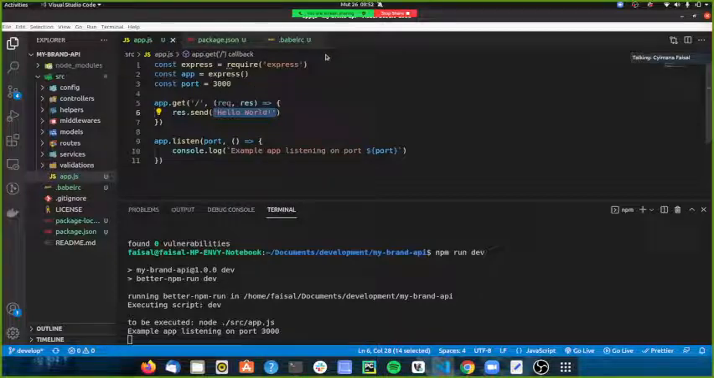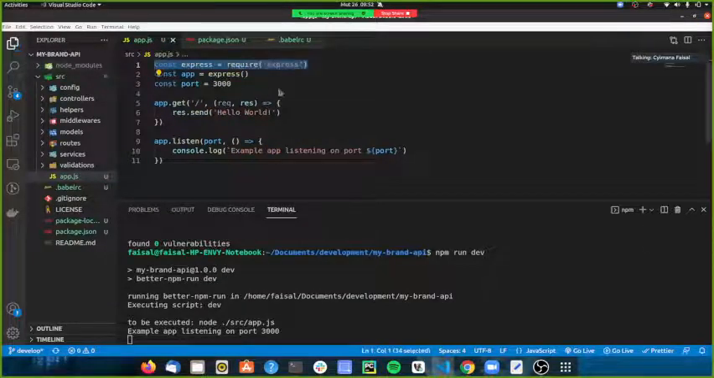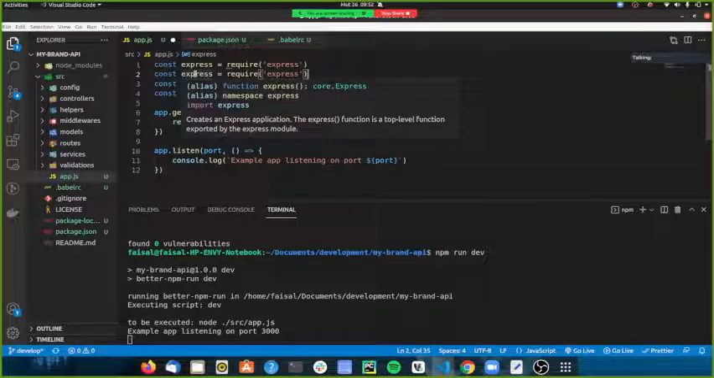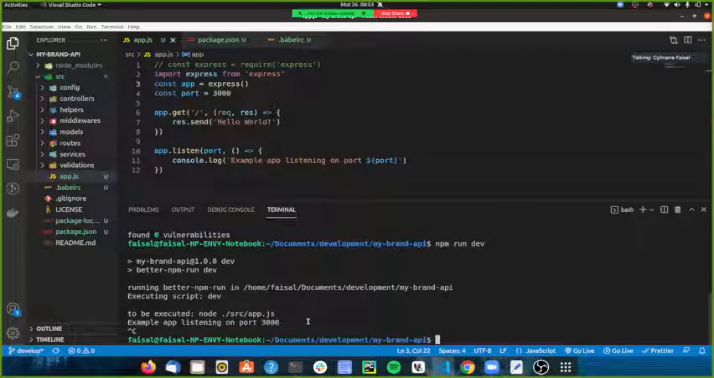But what will happen when we mention something like import? Let me do this. Import, like, let's say import express from express. This is a valid format, I know. Let me go ahead and do this. You see now our server, we can't tell that there has been some changes here. So what we need to do now, we can cancel this server and rerun it.